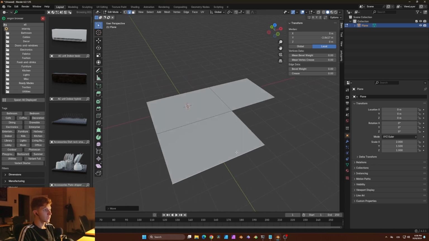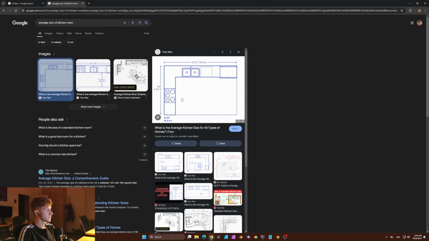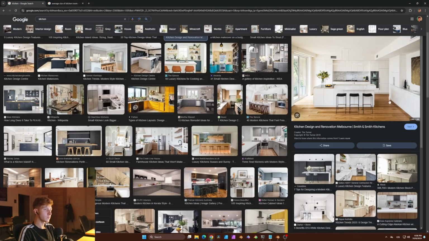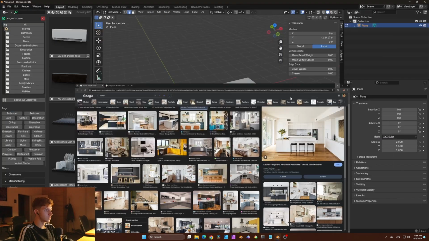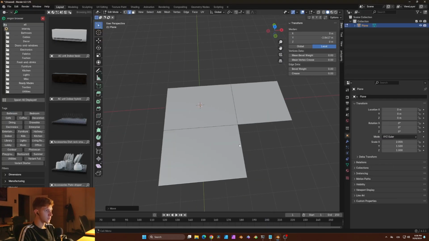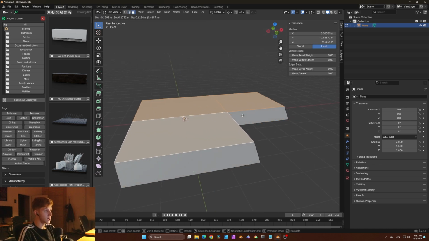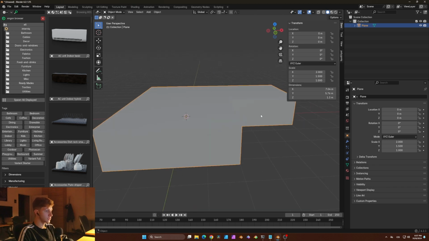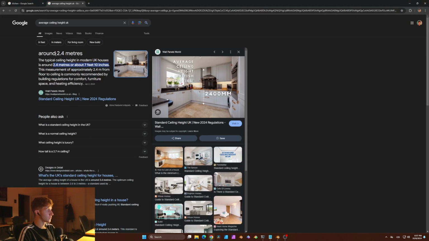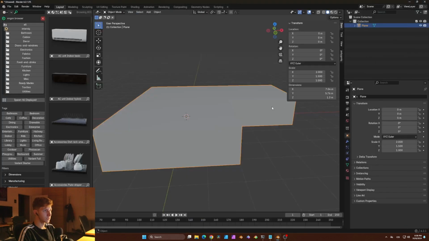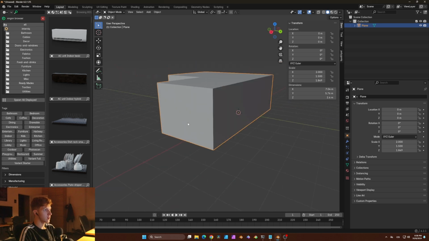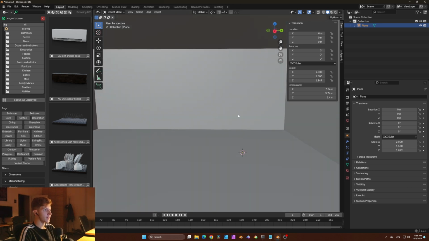I really like the L shape of the kitchen, and I think that we can go with that. We can continue that behind this corner, and there can be some living room area over there. So let's pretend that this is going to be a corner. So let's select the faces and let's extrude the faces upwards. Now the average ceiling height in the UK is about 2.4 meters. So let's actually just put that in, and now we can see that we have our L room prepared.